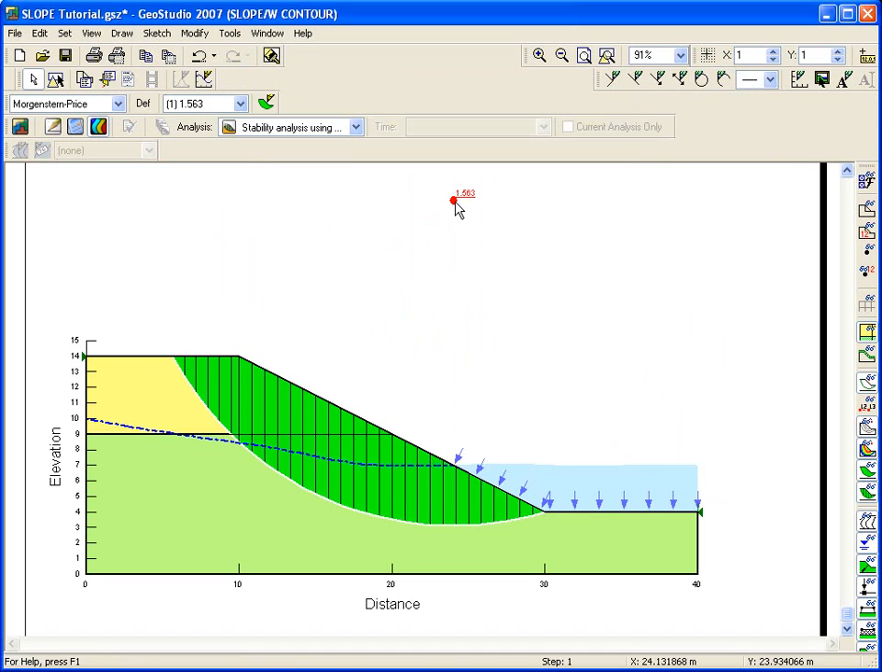We have reached the end of this introductory lesson. Not all of the powerful features of SlopeW have been used or discussed during the lesson. Specific details about each command are given in the online help and in the supporting documentation for SlopeW. Thanks for watching.